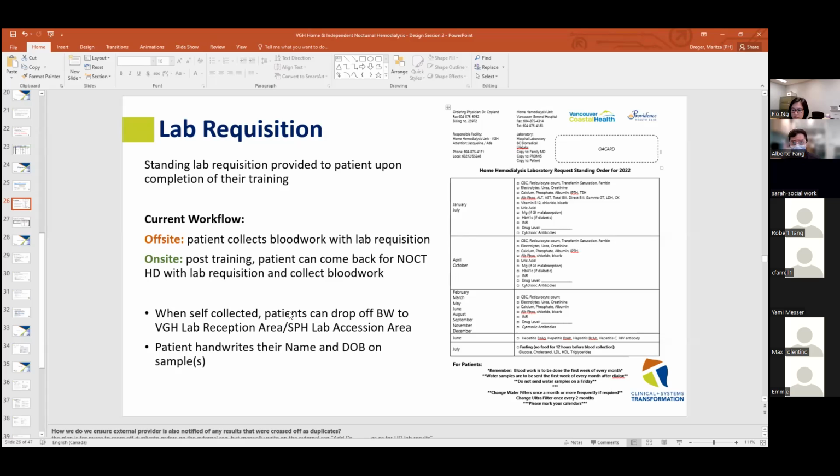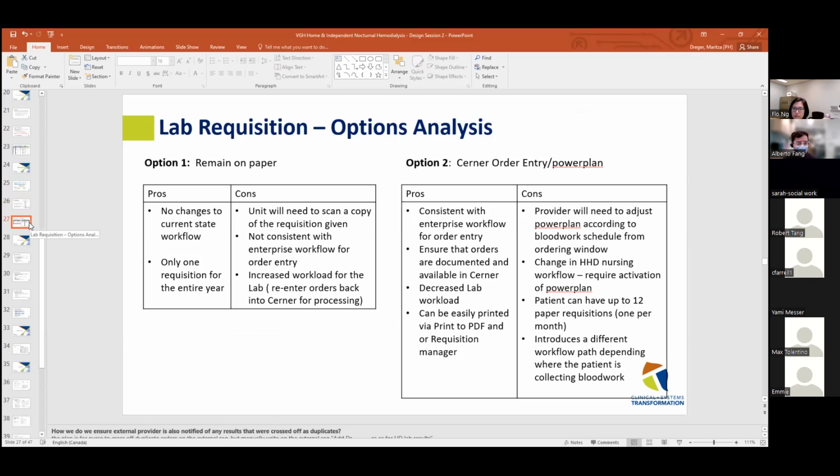Okay. So we wanted to bring this up as a decision point because the current requisition, like I mentioned, is given to the patient upon completion of their training. And just to recap quickly, their current workflow, if they're off-site, they would collect blood work with the lab requisition. If they come back on-site, if they're being scheduled for independent nocturnal dialysis, they can come back with the requisition and collect their blood work. So with that being said, we wanted to ask the group if they wanted to keep the requisition on paper or explore Cerner order entry options.